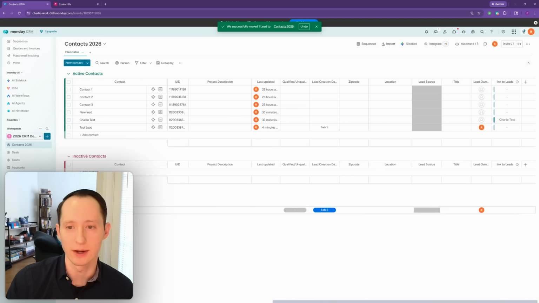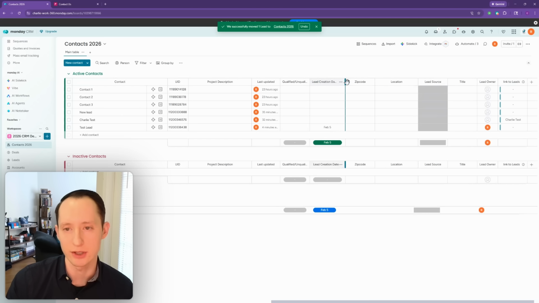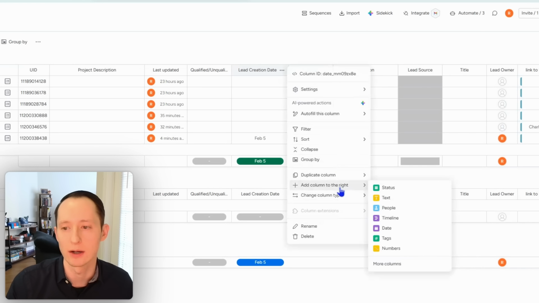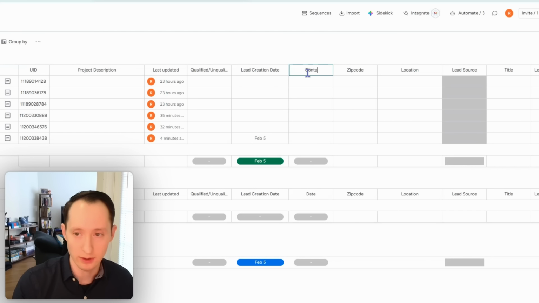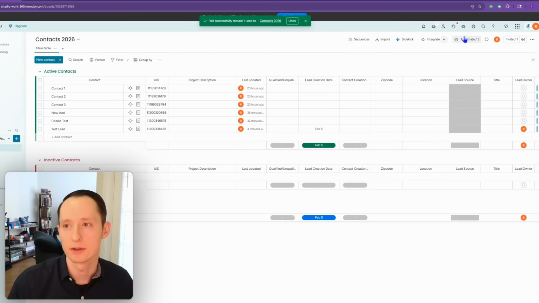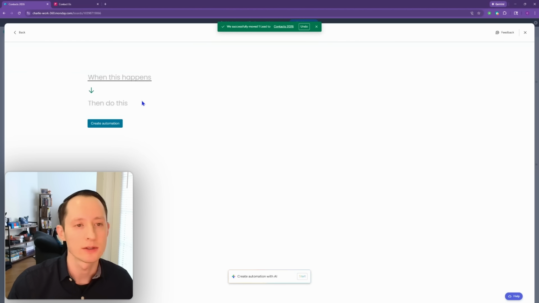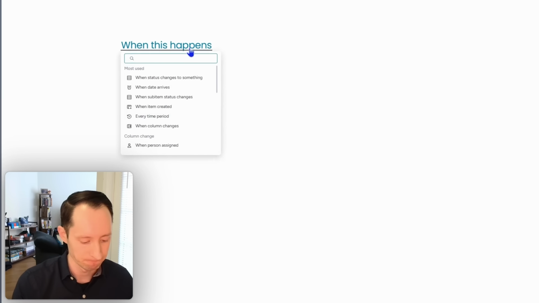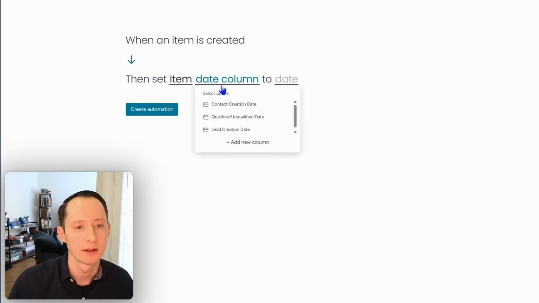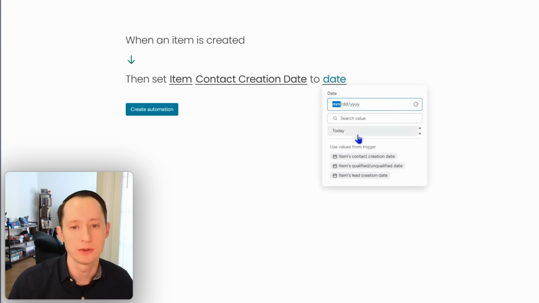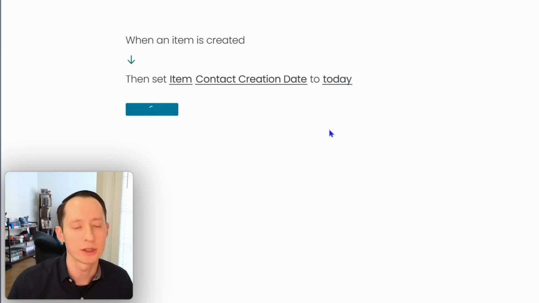Now, if you go over to the contacts board, you can see all of the columns that we had from the leads are now over here. Just like there's a lead creation date, you're going to want to do that for the contacts as well. So go here and we'll do contact creation date and automate that as well. Whenever a new contact's created, you're going to set the contact creation date to today. Create automation.